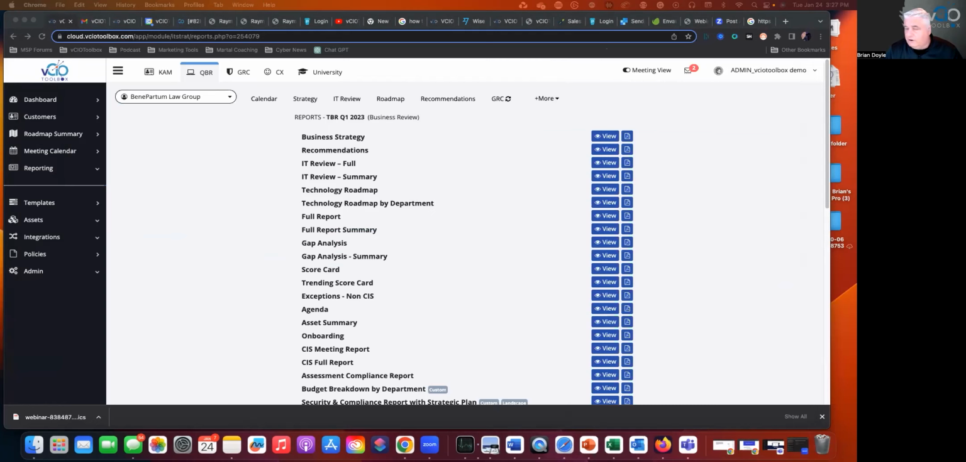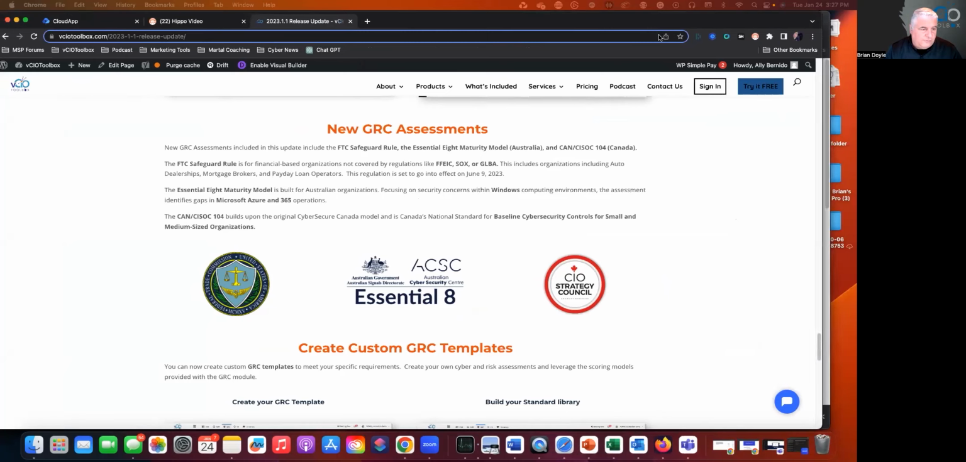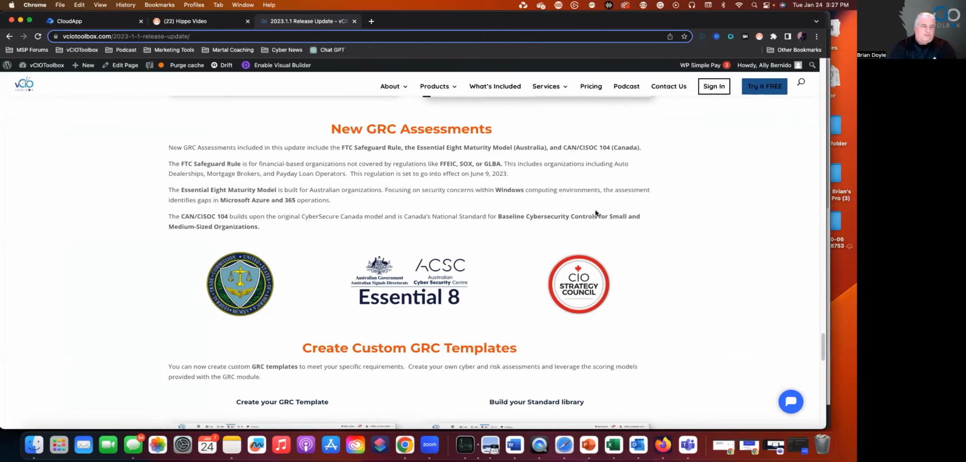We've got some new GRC assessments, and I'm just going to pull these over to show you. But 3 new GRC assessments went into the system in this release. We've added the new FTC Safeguards Rule, which is really geared towards customers that aren't covered by any other compliance act.